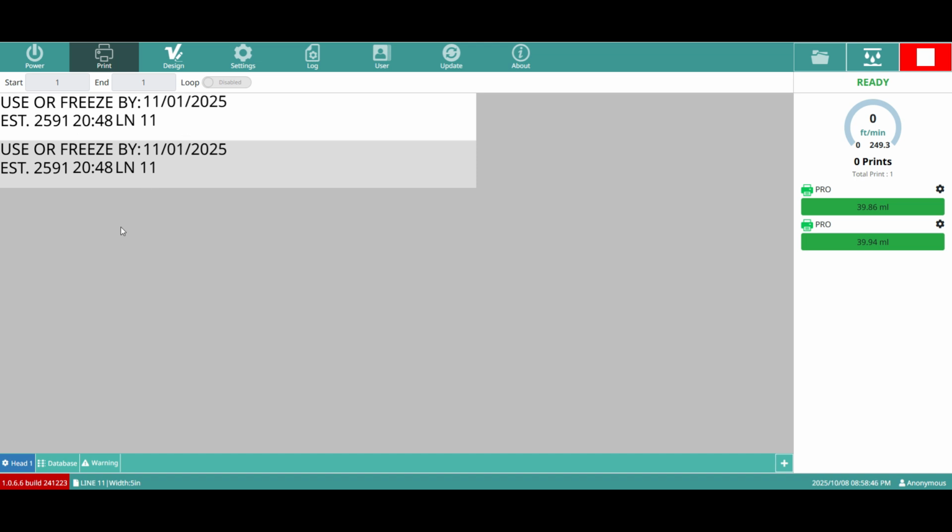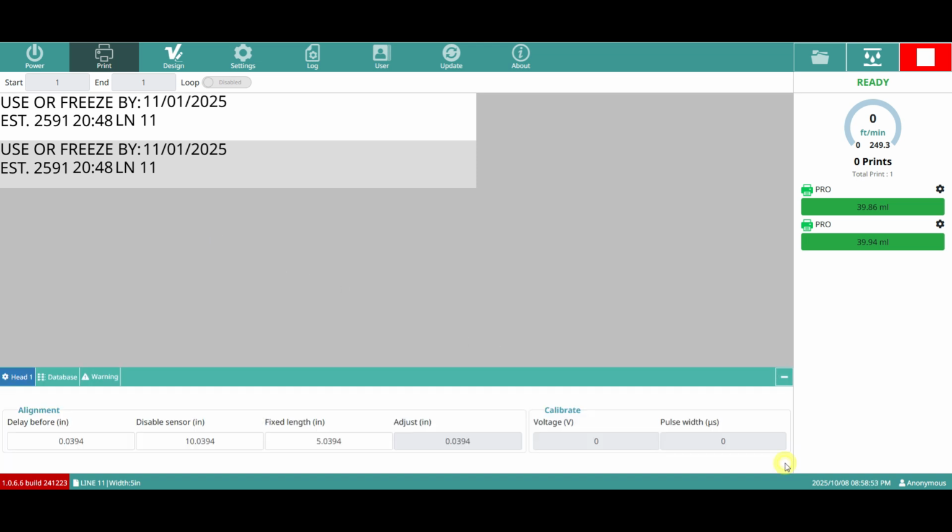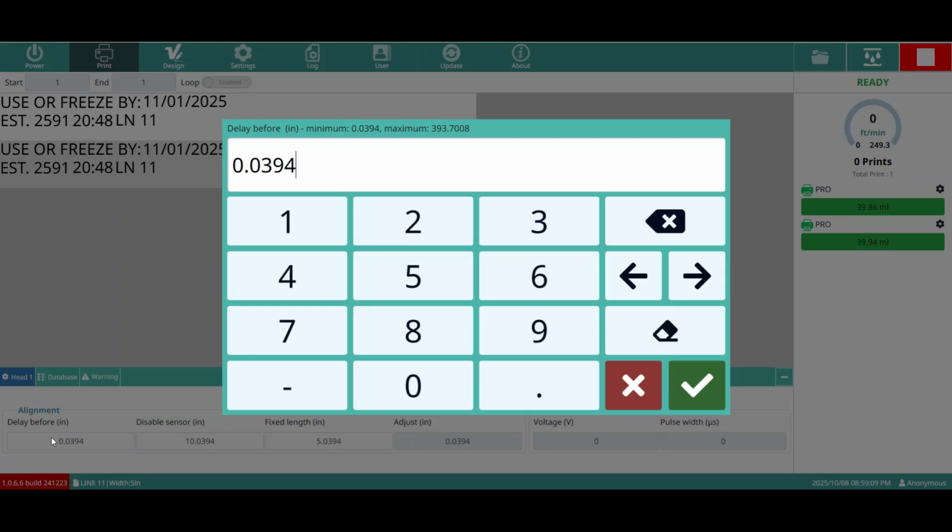Now we're telling this thing to print twice per each detect signal that we're getting. So we got to come in here. Our delay before we're going to put at a 4 inches. So that tells me as soon as it tells me to print, I'm going to wait about 4 inches. All right, that'll put my first print right in the center of the package. Okay, so I put this up here, delete this, I put in 4.